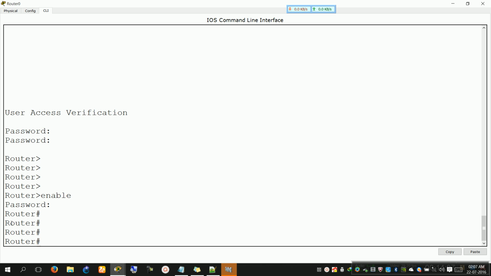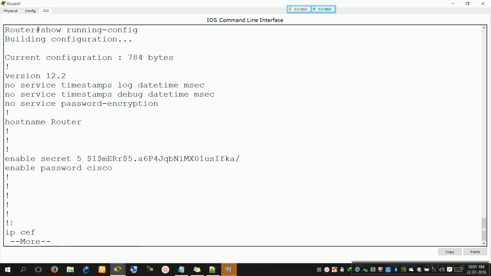Let me show you. Let's do a show running config. For the new guys, new students, show running config is the command that shows you the current configuration of your Cisco device. It will show you your saved, your configured passwords, IP addresses, protocol commands, and much more. So we are going to see both the passwords and you will see the difference and you will know why I was saying that secret is much more secure.